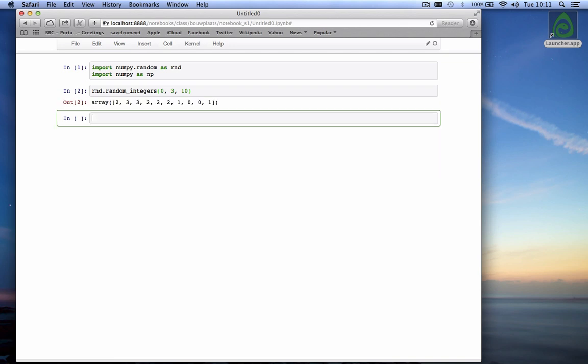So if you hit Shift Enter, you see it draws 10 random numbers between 0 and 3, where 3 is now included. And if you run this again, it will draw a different set of 10 numbers. Every time I hit Shift Enter, we get different numbers.